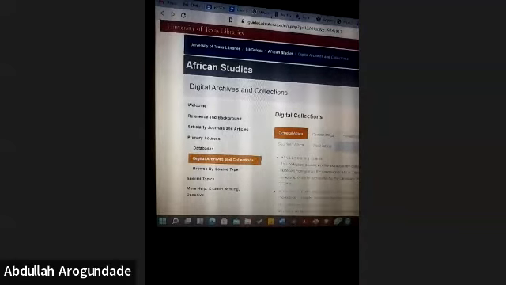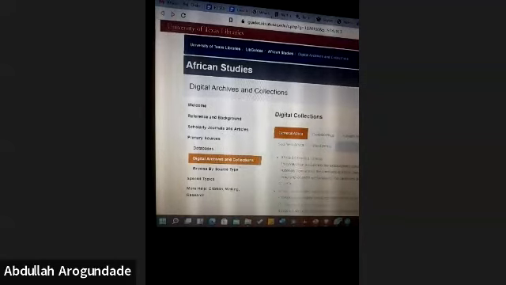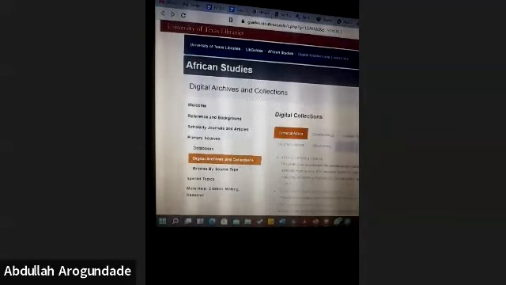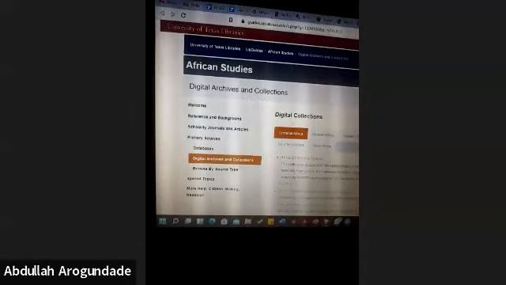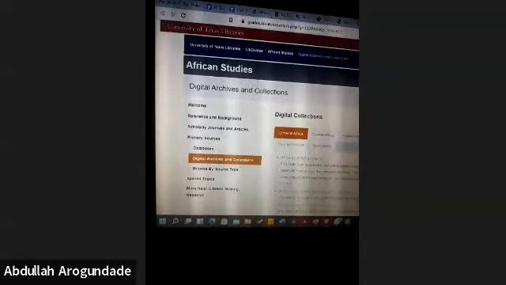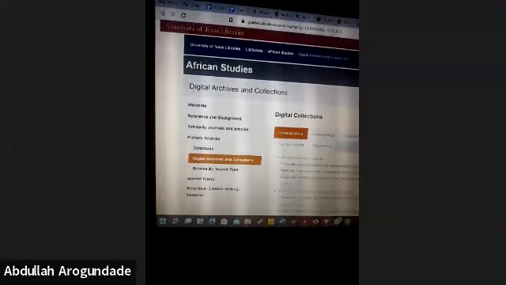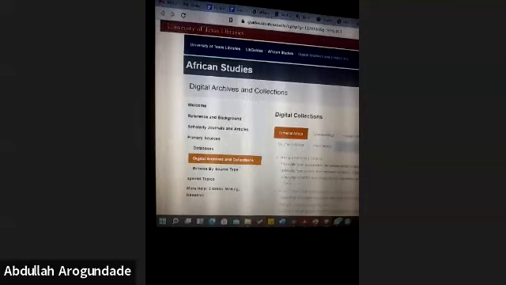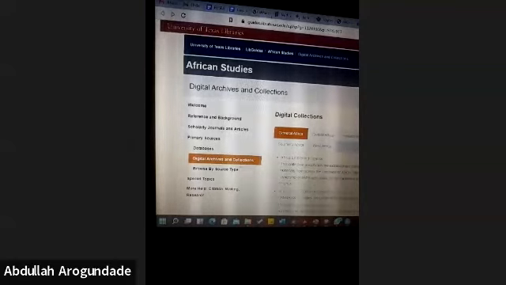And most of these libraries have specialized collections too. What do I mean by specialized collections? Some of them you either need to have an institutional affiliation with them, or you are on a study visit with them. So it helps if you have a network of contacts that could assist you to get the things you need. And coming back home, let me also mention that there have been efforts to start digitalizing our archives here in Nigeria.